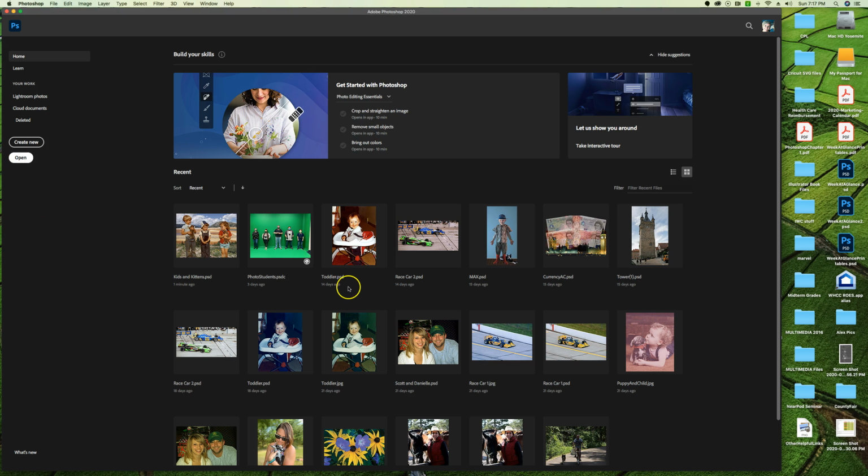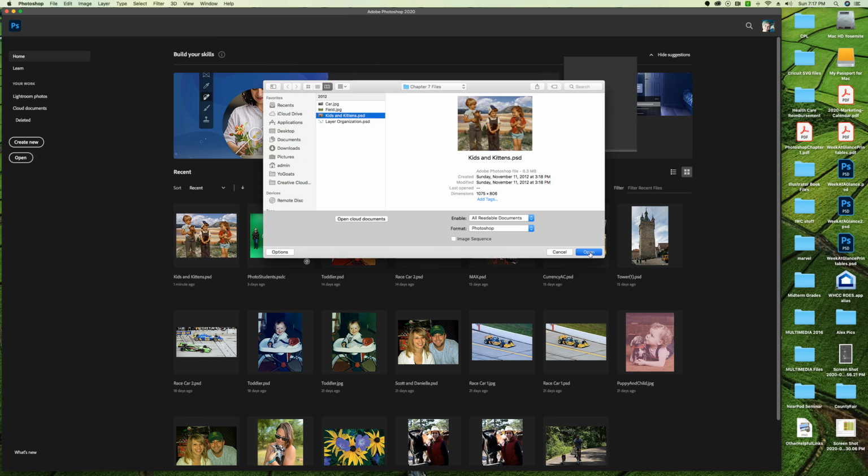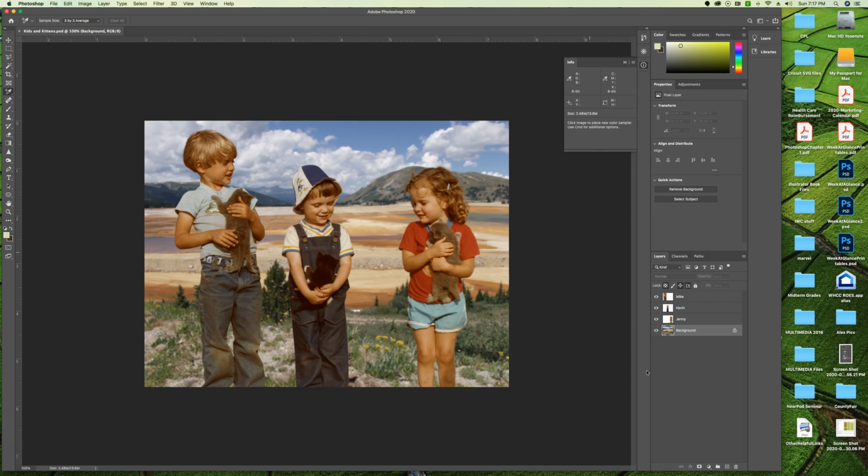So let's begin by opening our Photoshop 2020 book files, then into the textbook files, and then in Chapter 7. And we're going to start with the file named Kids and Kittens. So if we look at our layers panel, we have a background layer and then we have three layers. Now I'm actually seeing a white background here and I'm expecting to see these as transparent.